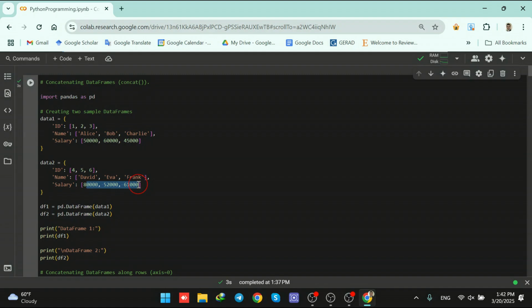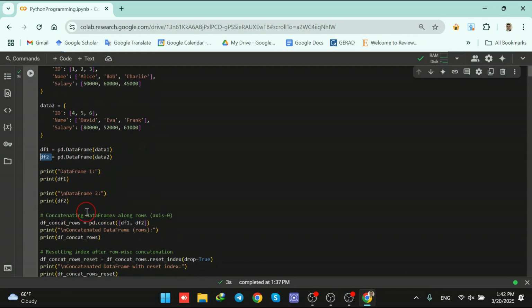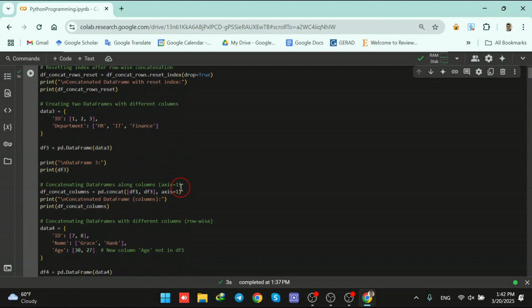Now the thing is that we would like to create data frames based on these two dictionaries. The first data frame is created using the DataFrame function from the Pandas library with the data1 dictionary, and it is called df1. We use the data2 dictionary to create our second data frame, called df2. First of all, we are going to print them in the output.